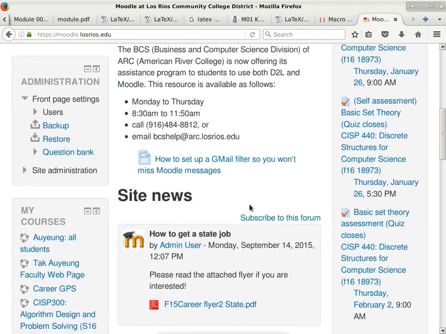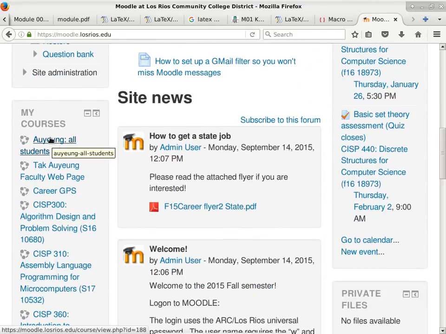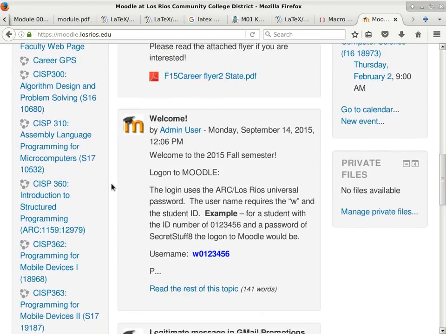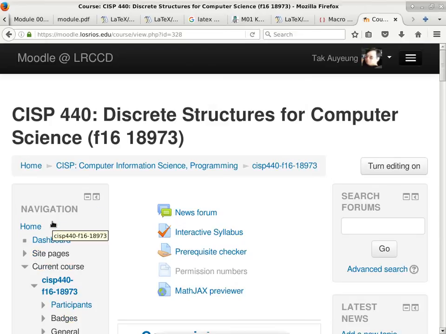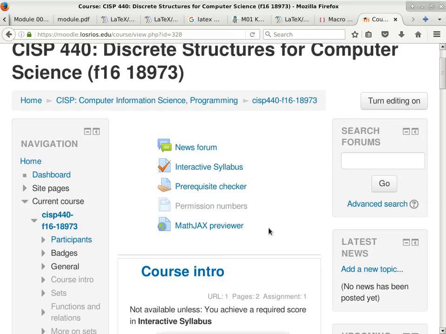You will find your classes over here under My Courses, and cisp440 is down here for me. If you're only taking one class from me, that will be the only entry that you will find. Once you sign in, you won't see the items that are grayed out because those are quote unquote invisible to you. So if you see something grayed out during my presentation, you won't see it as a student.